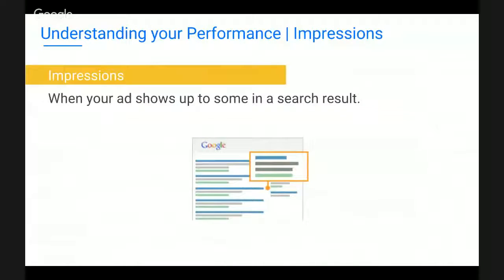So the first thing is your impressions. Whenever your ad shows up to someone in a Google search result or on the Google Display Network, that is known as an impression. So if you were to go to Google search right now and order cupcakes online, any ad that you would see would count as an impression for that particular AdWords advertiser.